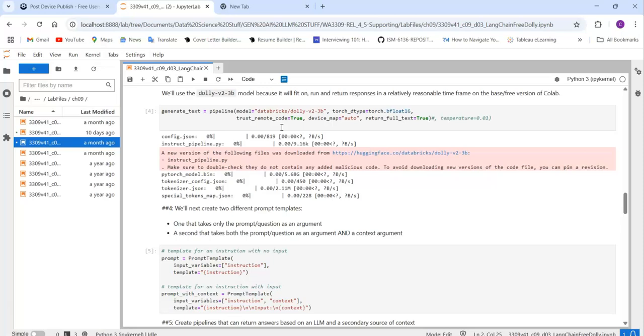So this will help you to view the content, to view the response from the different sites. And the device map, which is the default parameter, is set to auto, and then return full text equal to true. So this is your pipeline function, which is stored in the generated text variable.